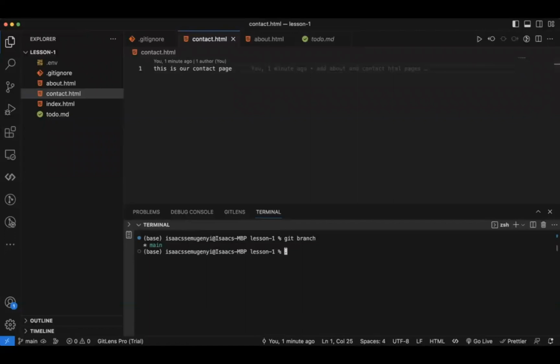To work with branches, you need to create a branch. So what is the command? We write git branch, and then the branch name. In this case, we are going to create a branch called gallery. That is the name of the branch. When we press enter and don't see any error, it means the branch has been created.